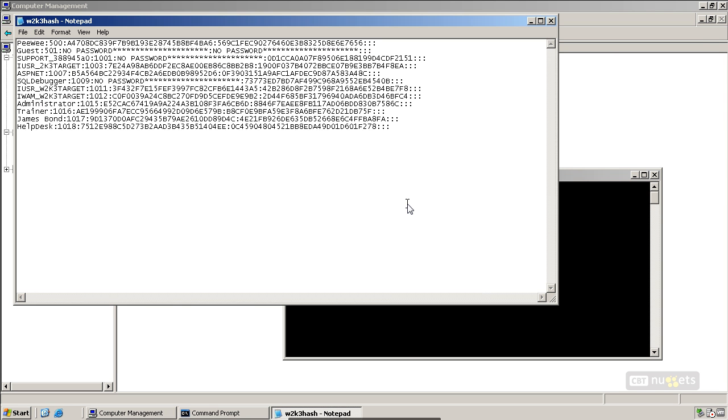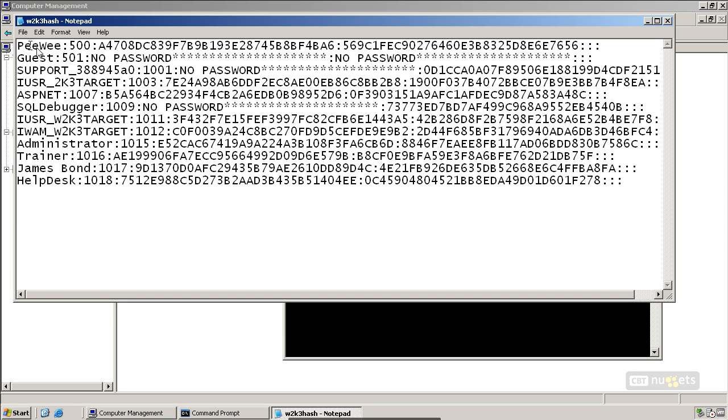And now if I do a notepad w2k3 hash.txt, we'll see all of these hashes right here. Okay. Now, once again, let me change the format so this is a little bit more readable. There we go. Now, once again, we can see that Pee-wee is the 500. Okay. And then here is the hash of his account. This is a LAN Manager hash, or an LM hash. And this is an NT LAN Manager hash. The LM hash is going to be much easier to crack.